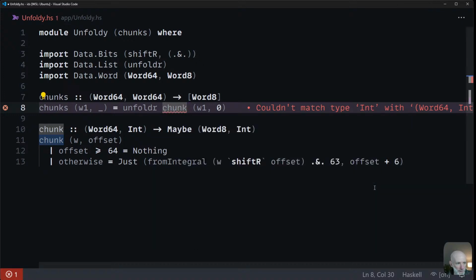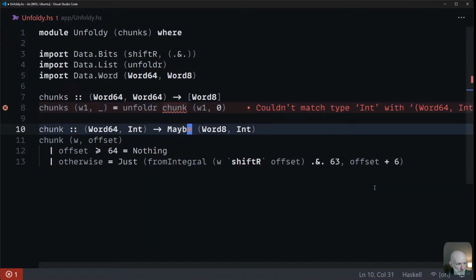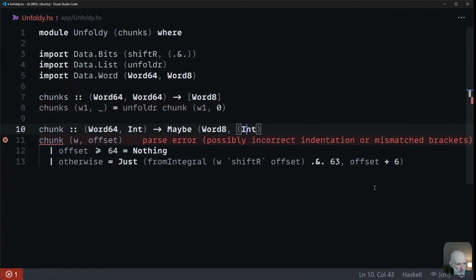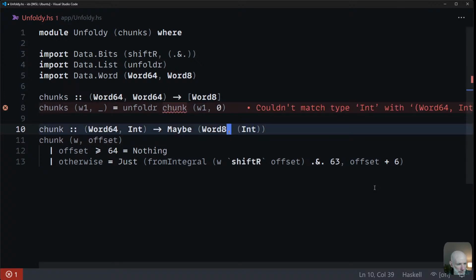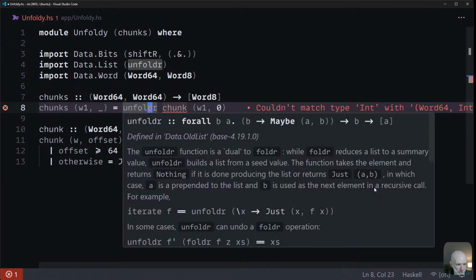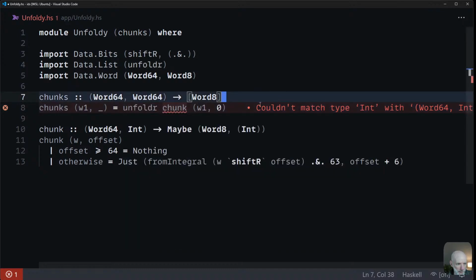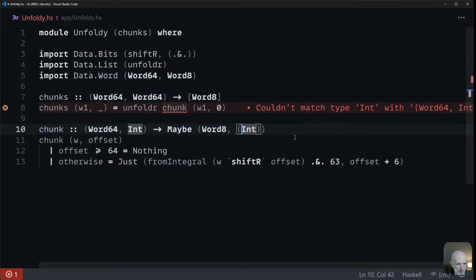Yeah, okay. So the second value we produce it. So the first value, I think it's a result. Let me just check that. No, in unfoldr. Yeah, so we return result, which is our Word8, and then the second thing needs to be this pair of a Word64 and an Int.